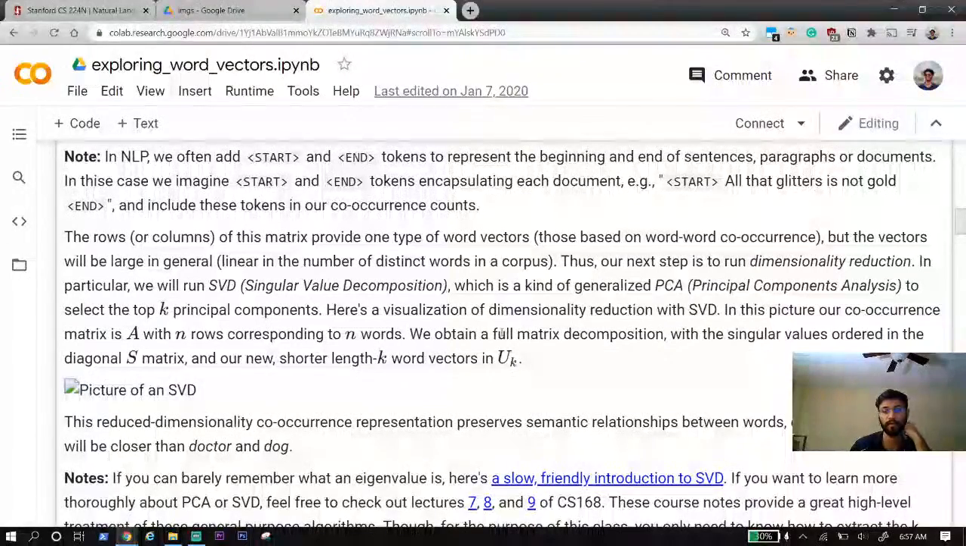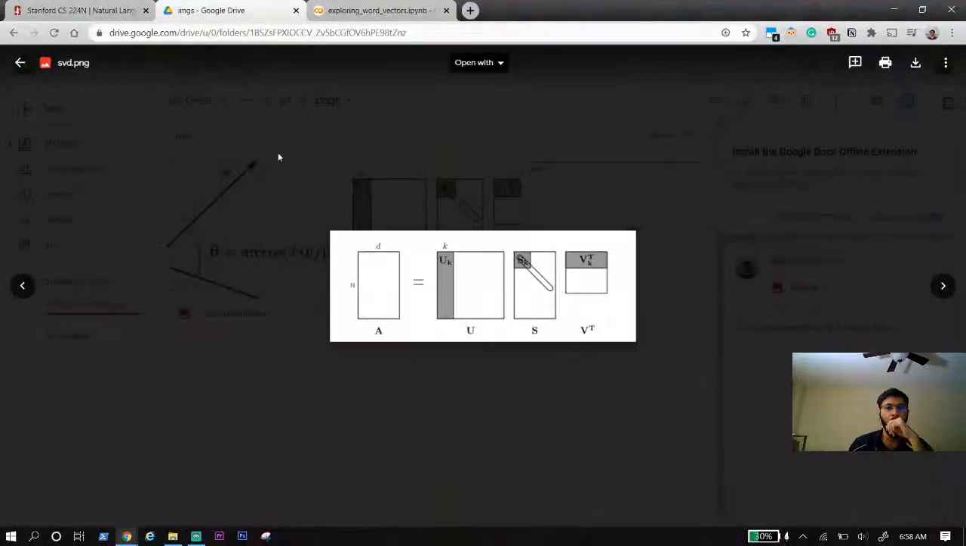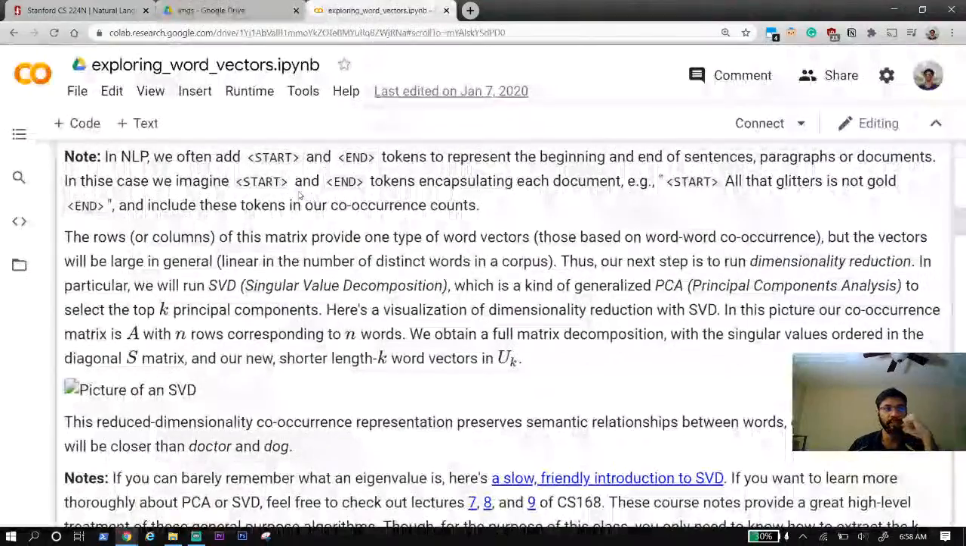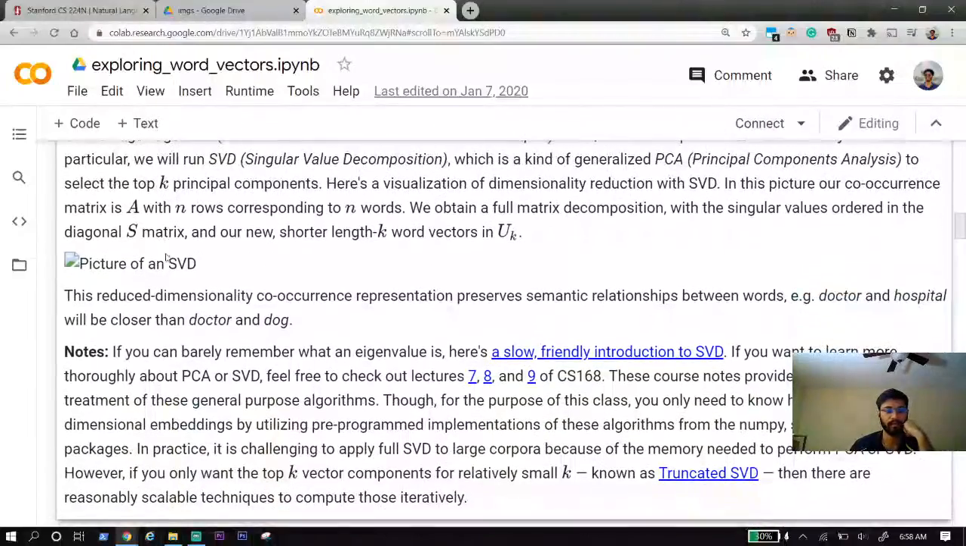We obtain a full matrix decomposition with the singular values ordered on the diagonal, and our new shorter k-dimensional word vectors. This reduced dimensionality co-occurrence representation preserves semantic relationships between words. Doctor and hospital will be closer than doctor and dog.